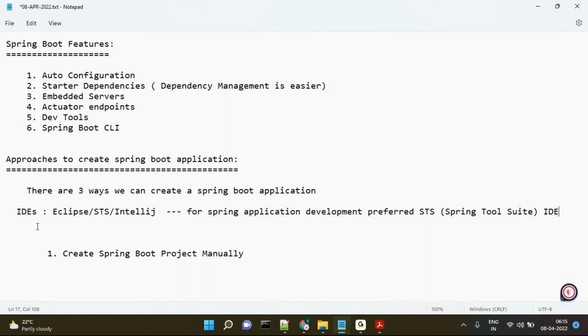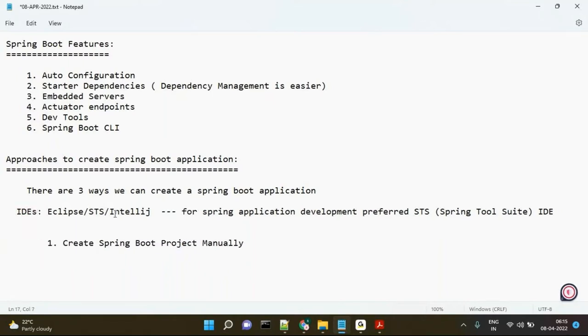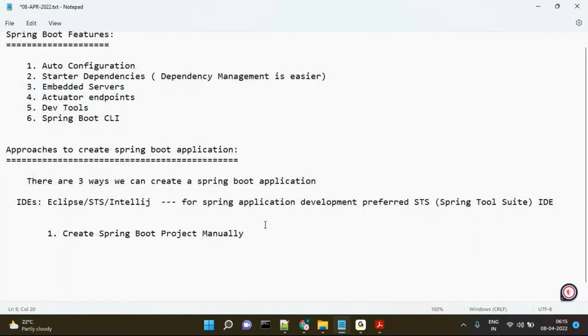Understood, team? Now, irrespective of the IDEs, first what we'll do is create your Spring Boot project manually, team. Why am I explaining this project? If I create one project, you will be able to know from that project, and I can explain all the Spring Boot features, team.